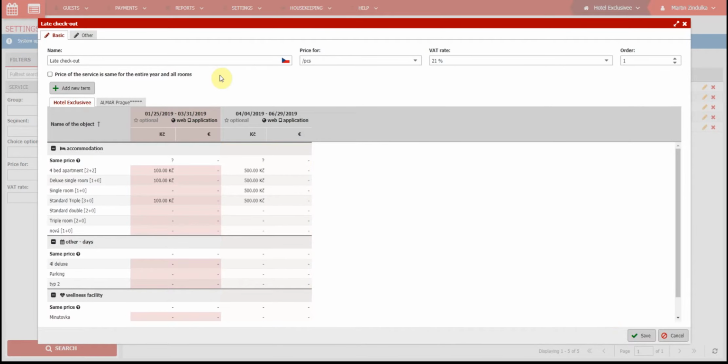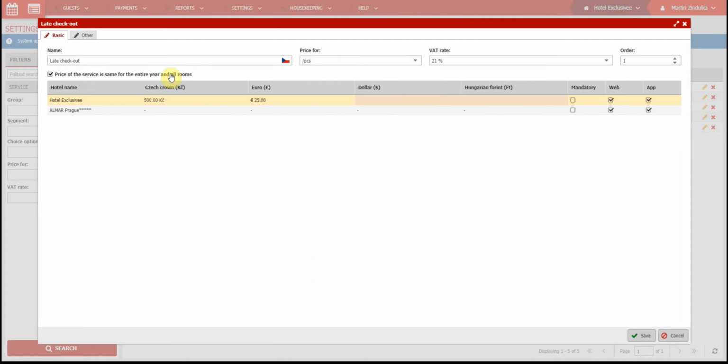The second setting option will take more time, but you will be able to arrange more complex price settings. But for now, let's use the first option, the same price all year long. You may have noticed that in both cases we have 3 checkboxes right here: mandatory, web, and app.